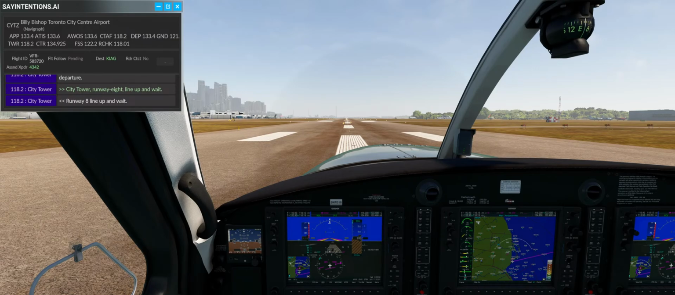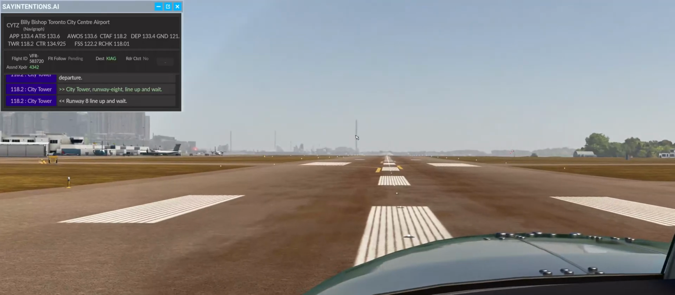Alright, come on now. We're waiting. There's no other traffic here. Let's roll. What is that in the distance? There's like a smokestack?